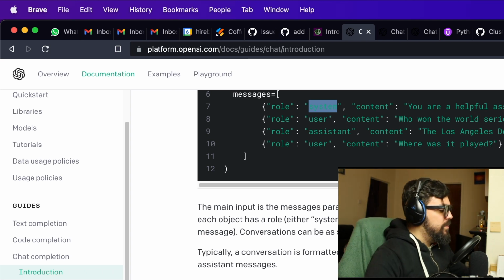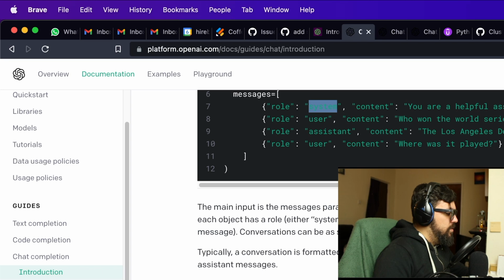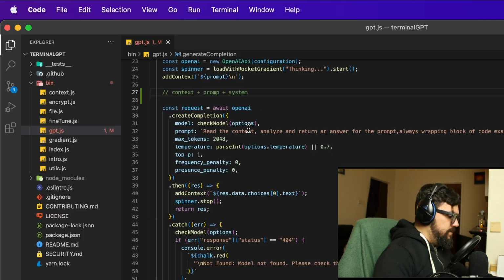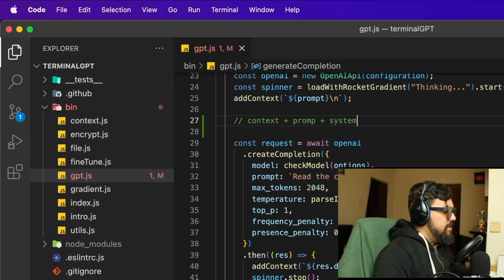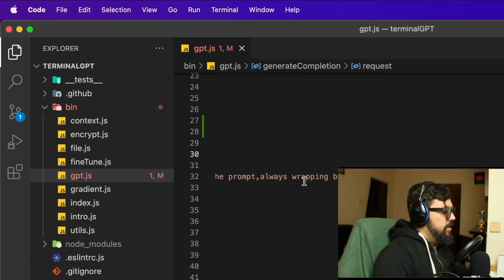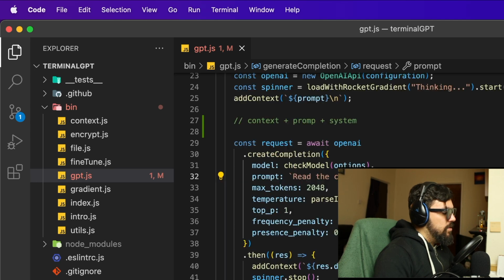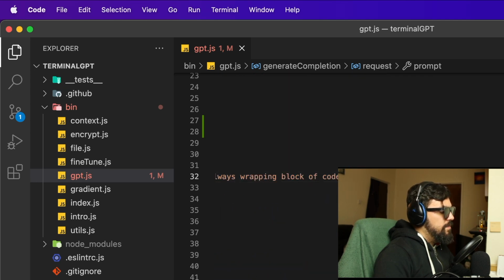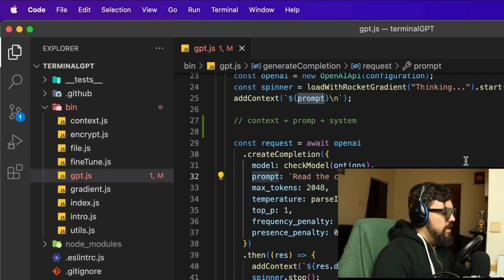So for example, let's go back to my code here. When I use create completion, I ask OpenAI to wrap block code exactly with triple backticks. So we can use this now as the system instruction, and the message can be our context plus our last prompt. That's pretty much what I'm going to be doing right now.